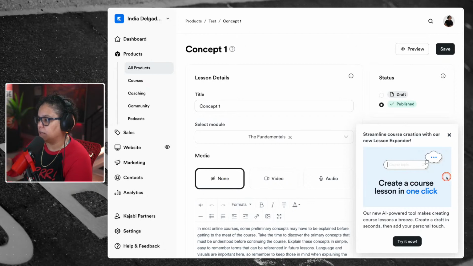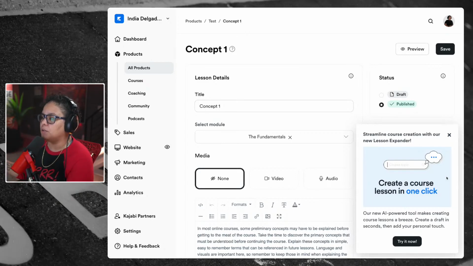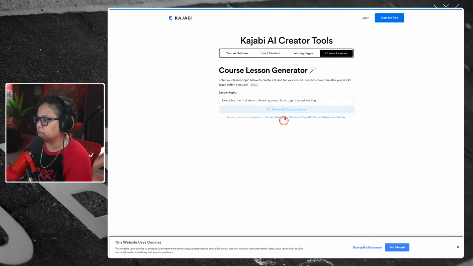And so let's go in here, right? And so they're also doing a lot more things. You can see this pop-up that just showed up, and it says streamline course creation with our new lesson expander. Create a course lesson in one click. Our new AI-powered tool makes creating course lessons a breeze. Create a draft in seconds and add your personal touch. Let's try that. Let's see what that looks like.